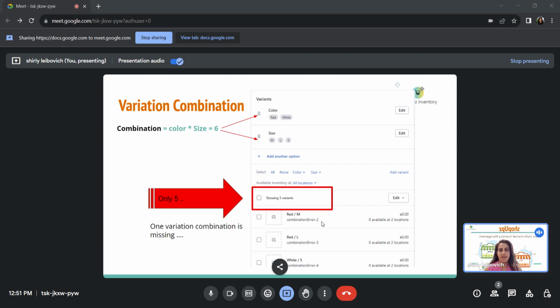This is something that Etsy returns an error for, and in order to resolve this issue, you need to go into Shopify. You have several options, actually. You can go and add this variant on Shopify, and add the red small combination. Or you can delete the relevant size that is not aligned with all of the colors. So you can say, okay, I will drop the small and I will remove this variant. Those are the options overall that you have.